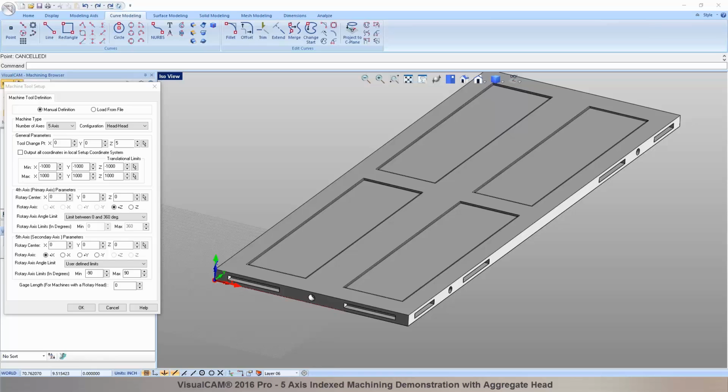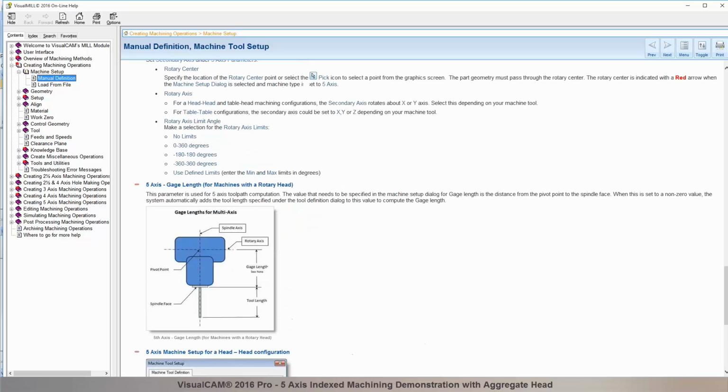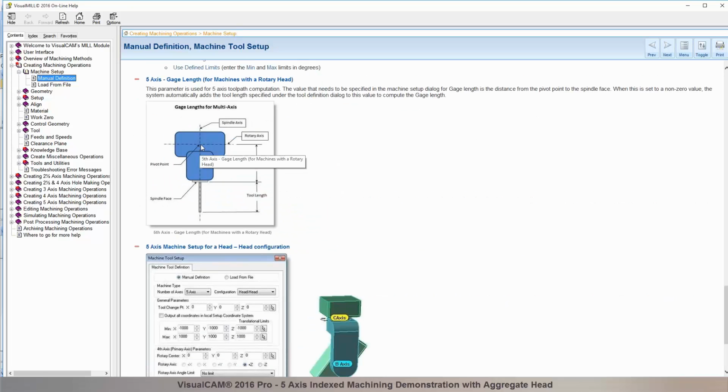So the gauge length is how far the tip of the tool is from the center of the spindle. Gauge length is basically two parameters. One is the distance from the pivot point to the spindle face plus the tool length. The tool length is your tool definition. The distance from the pivot point to the spindle face is probably standard for a given machine tool and a head that you're using on a machine tool.